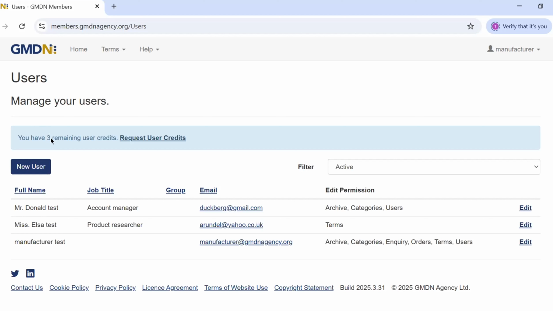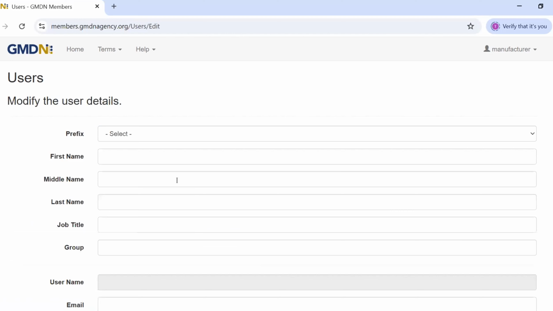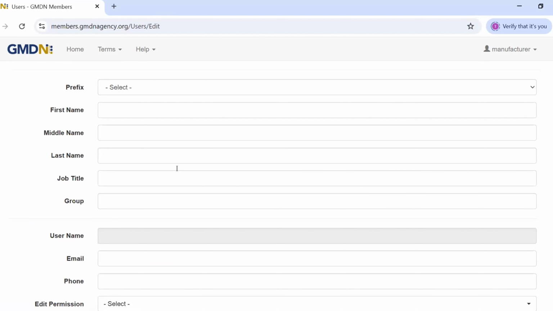But if you need more, just click the link and it will send you to a contact form, and you can just send us an email and let us know how many you need. And there's no limit. So, you know, if you ask for 5 today and 10 next week, that's absolutely fine. We'll just add them on for you and let you know. But in this case, we've got 3, so I can add a new user. So again, all very straightforward.